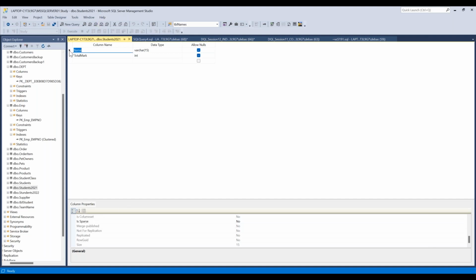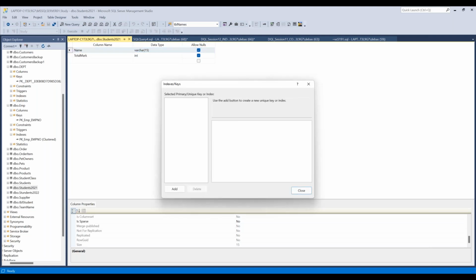It is not allowing me to do that this way, but you can do it here. Say, for example, I want to create an index on the name column. Right click on this particular row, choose indexes and keys, then say add. By default, a name is created for you. Can you see that? The name is IDX student 2021. Then you say this is the column on which I want to create an index.